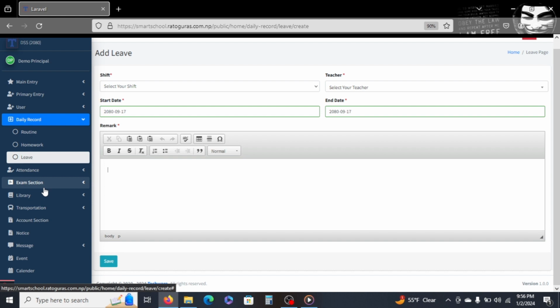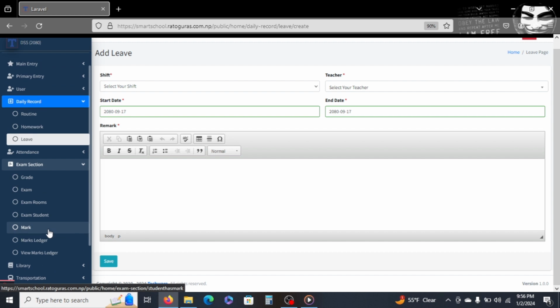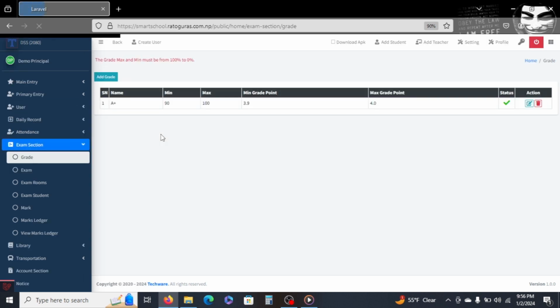The next section we are going to explore is exam. This section is further divided into 7 subsections. Let's get familiar with each one of them. The first subsection under exam is grade. This is where you can assign grades to the students. Let's see how to do it.